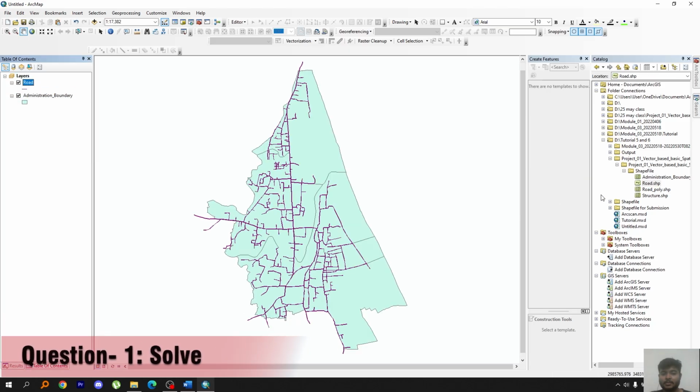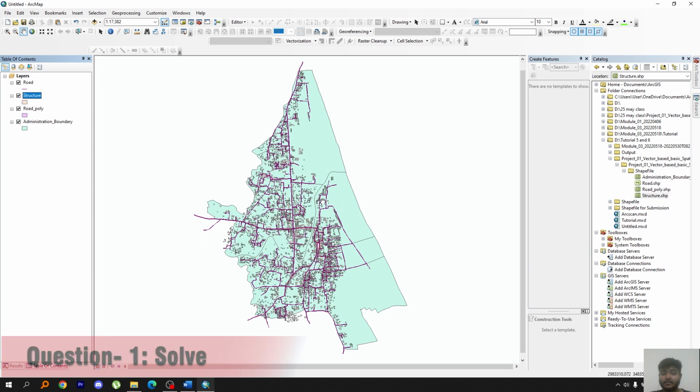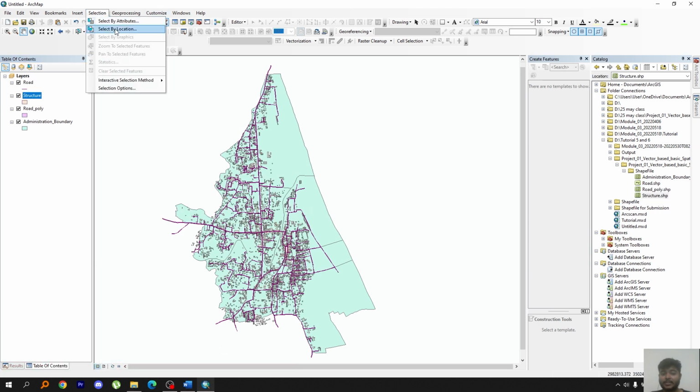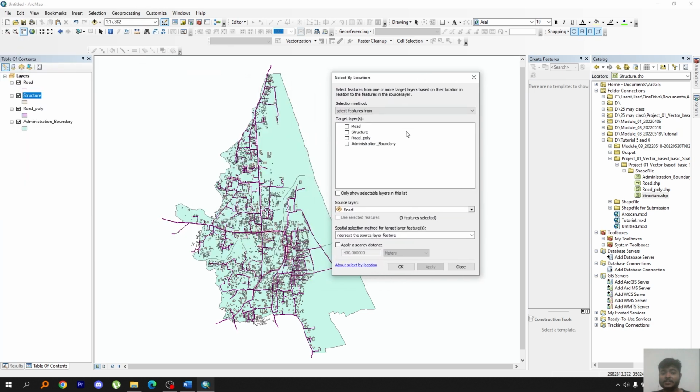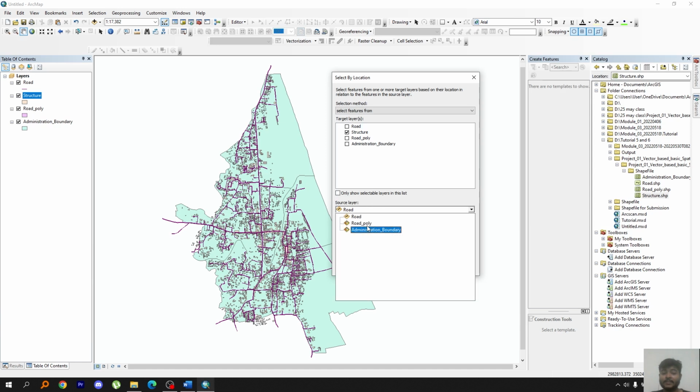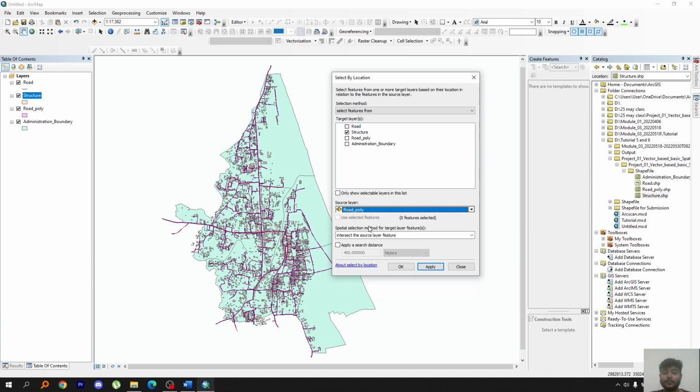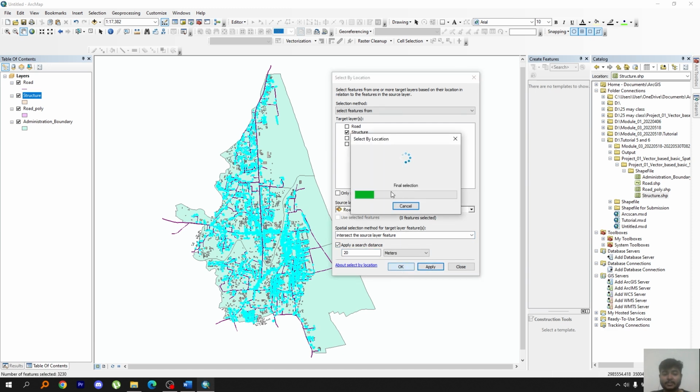Now let's solve it. First, let's bring in the shapefiles. Now go to select by location. Here, target layer will be structure as we want to find out the structures, and source layer will be the road poly as we want structures within the 20-meter buffers of the road. Road poly is used because in case the road is 20-meter wide, the buffer from its center will remain in its body and no structure will be selected. So polygon is used. Select the buffer distance. After clicking OK, we can see the result.